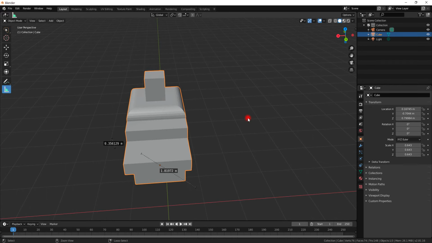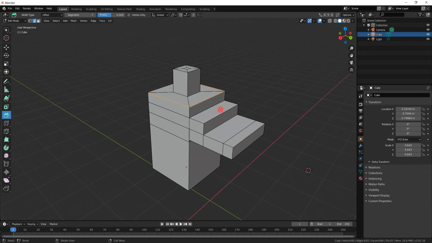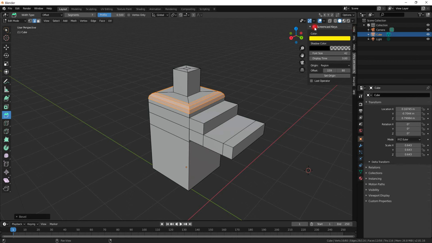Now you can also do this more easily by selecting those and pressing Ctrl B, dragging down, and then using the scroll button on your mouse to edit the number of segments you want to have. I don't know why my screencast keys stopped working, but they just did.